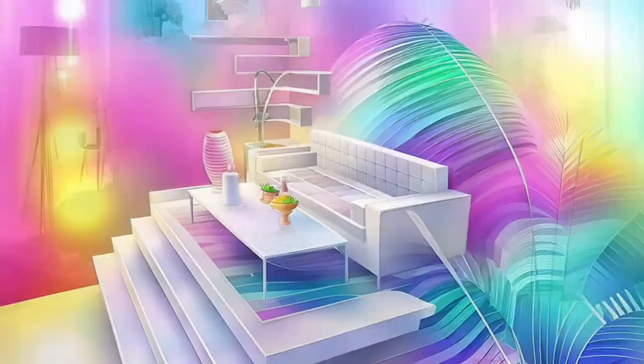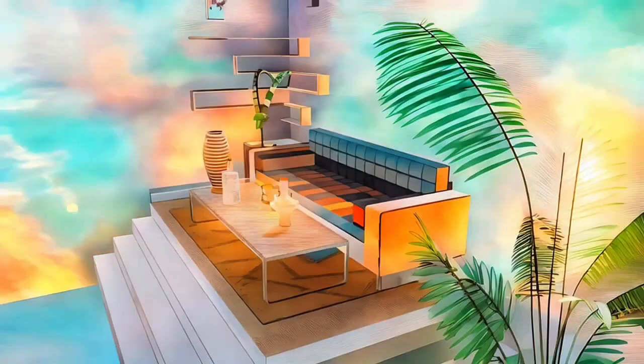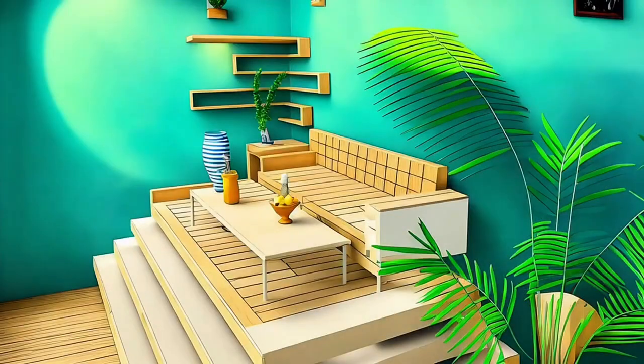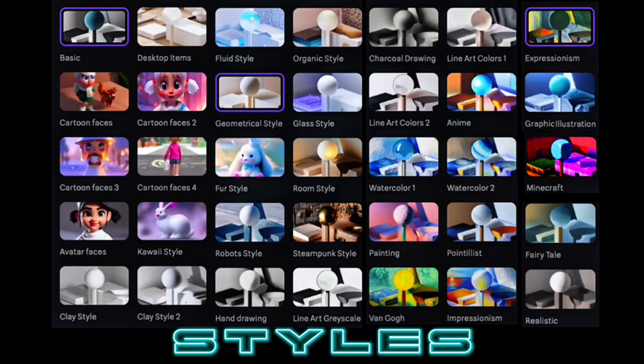Style transfer is a fantastic and fun little tool that is similar to other AI image generation tools like Runway, Midjourney, ChatGPT, and Google's new Gemini tool. And there are a series of styles or visual themes like basic, anime, steampunk, kawaii, Van Gogh, watercolor, and even Minecraft that determine the image's final output.